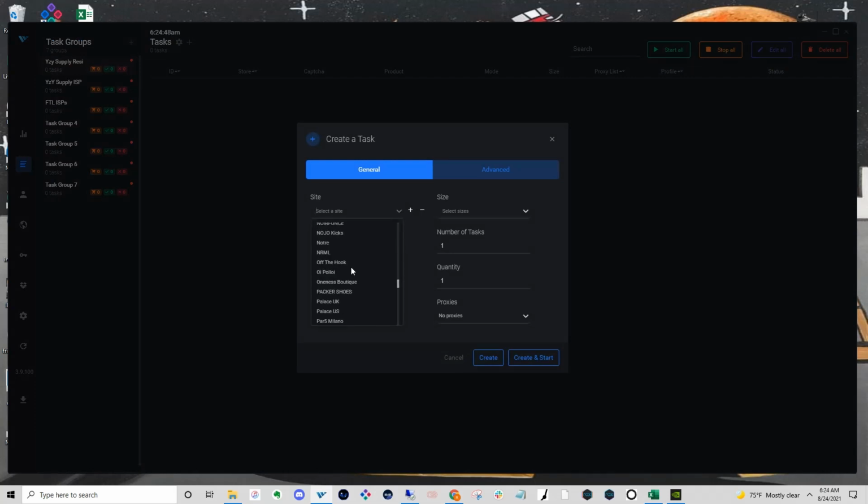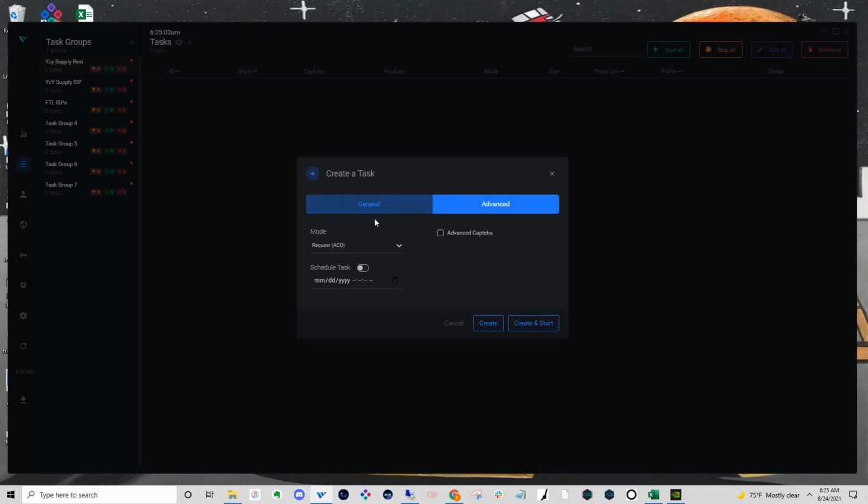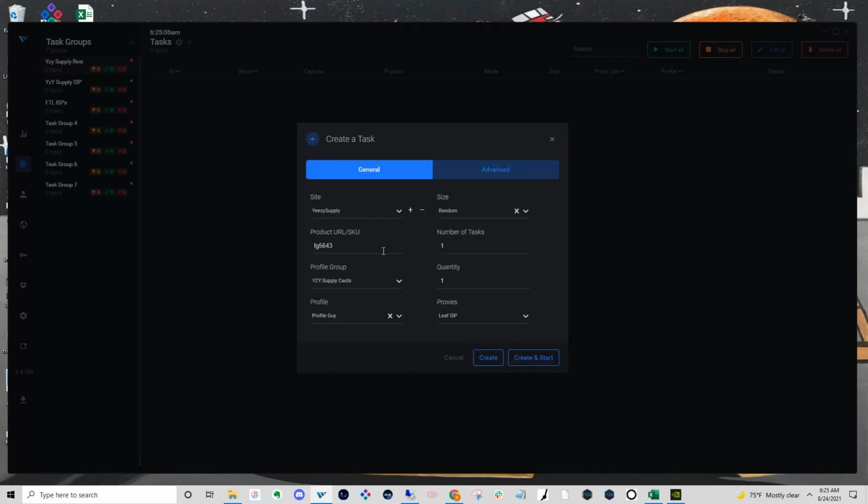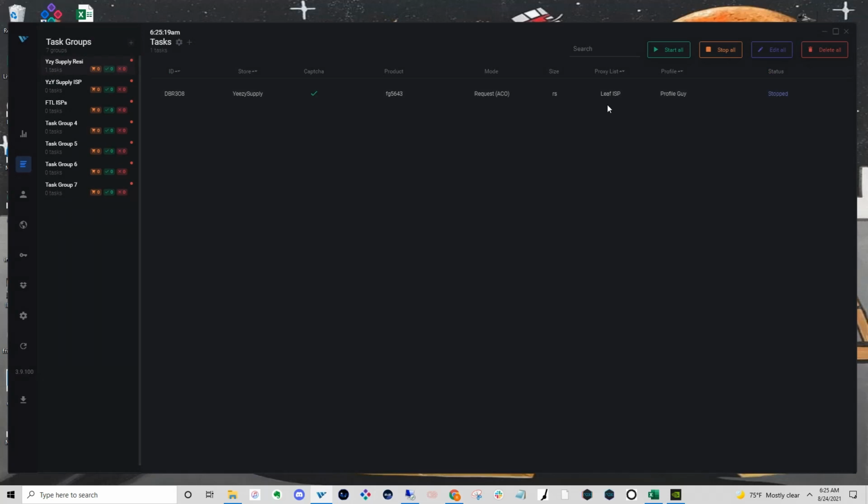Now, let's say I said Yeezy Supply. So I'm doing Yeezy Supply, random size, random SKU. Let's say Yeezy Supply cards, profile guy. And again, none of this is real, but if the information were correct, I could then hit create or create and start. If you're mid-drop and you're just trying to rush, create and start is good, but if you're just setting up, just create. And that's going to give me one task.